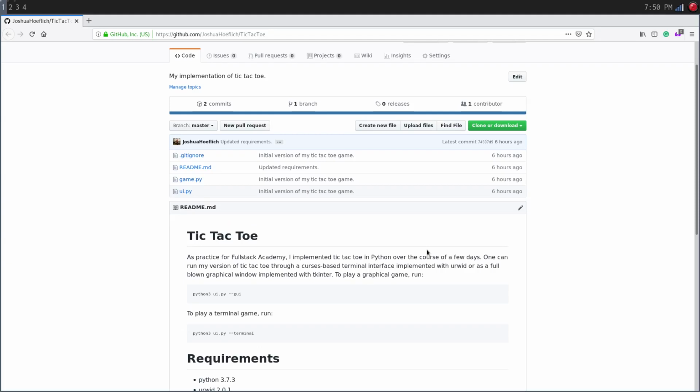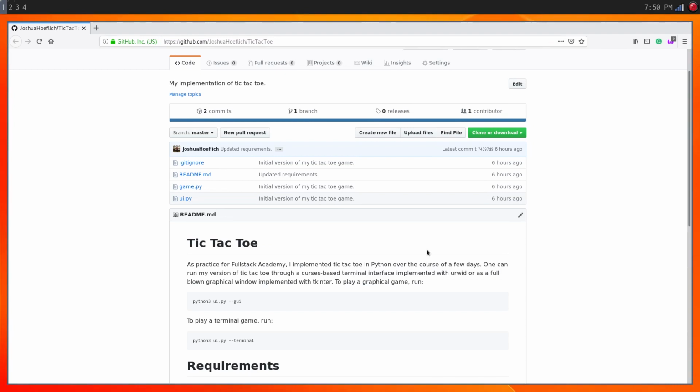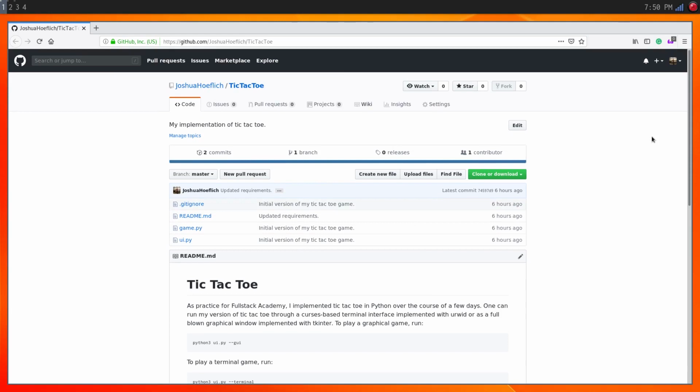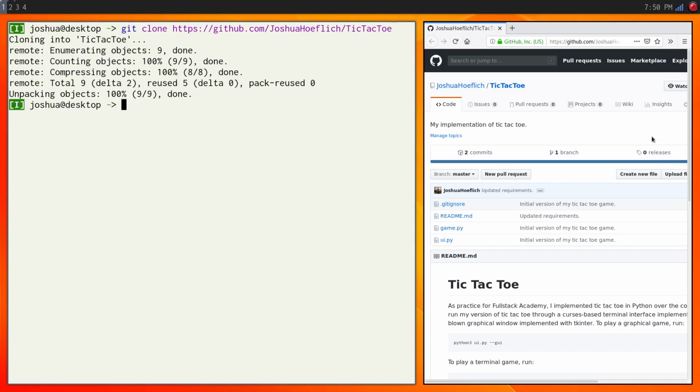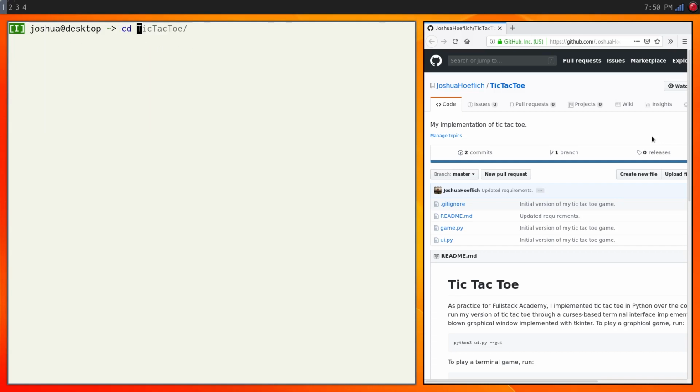Alright, so in this video I'm going to be demoing my implementation of Tic Tac Toe in Python 3. I have the code available in a public Git repository, so if you'd like to check it out, you may simply run git clone with the URL of that repository, and a fresh copy will be downloaded to your system. So let's go into the folder we downloaded.